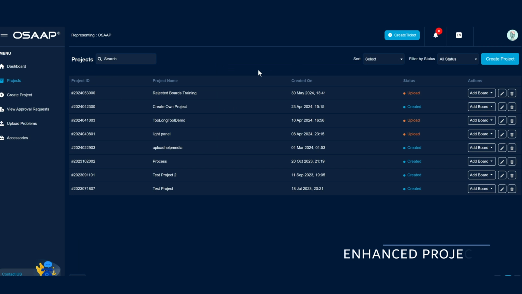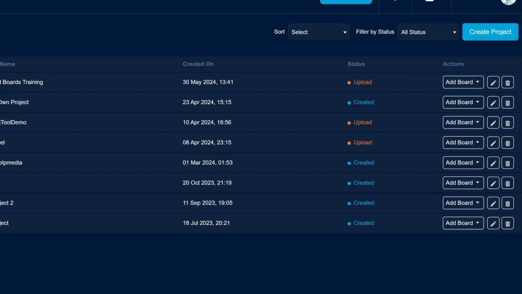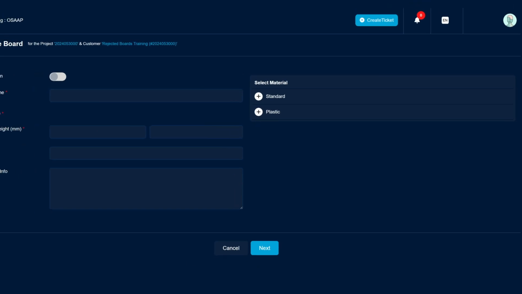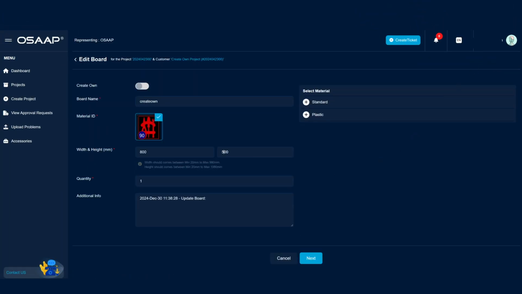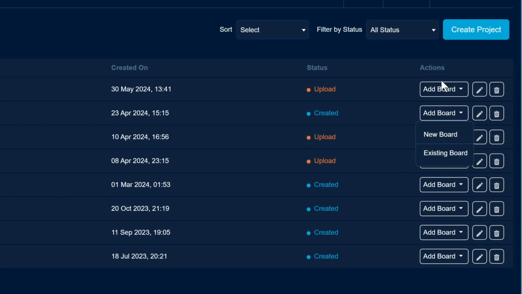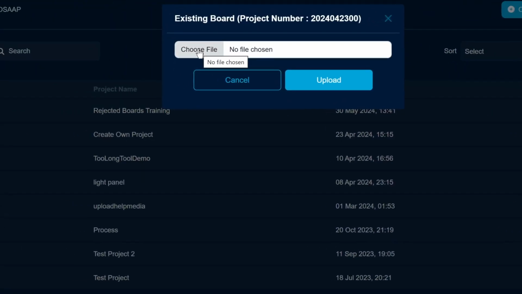View all your existing projects or create new ones with ease. Add boards to a project, or edit existing ones. There's also the ability to add boards that were previously made in Blue Shadow with the existing boards function.